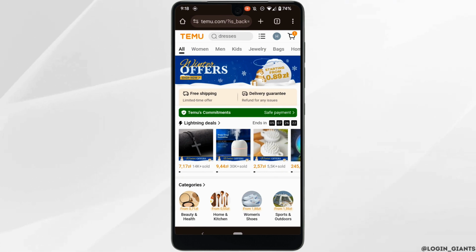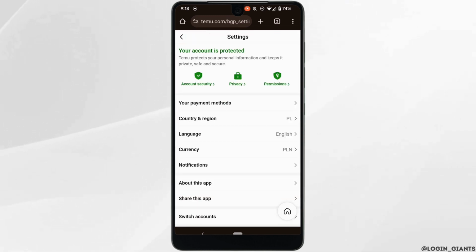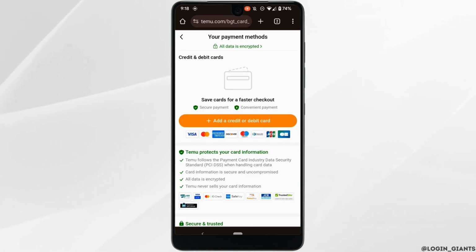Once you are in here, click on your profile at the top right. Head over to settings. Move into your payment methods. Well, the option of add a credit or debit card will be visible to you. All you want to do is click on it.